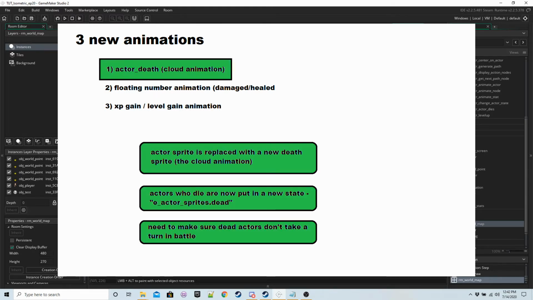The first one is actor death, and that's just a matter of replacing the sprite of the actor, and we have a new state to say this actor's dead, and we remove them from the turn list so they can't have a turn, and we don't draw them anymore. Basically, we don't actually destroy the object because the object is still going to have stats, so we may want to still be able to transfer those stats over to our sheet at the end of the day. So we're still keeping the object for now.